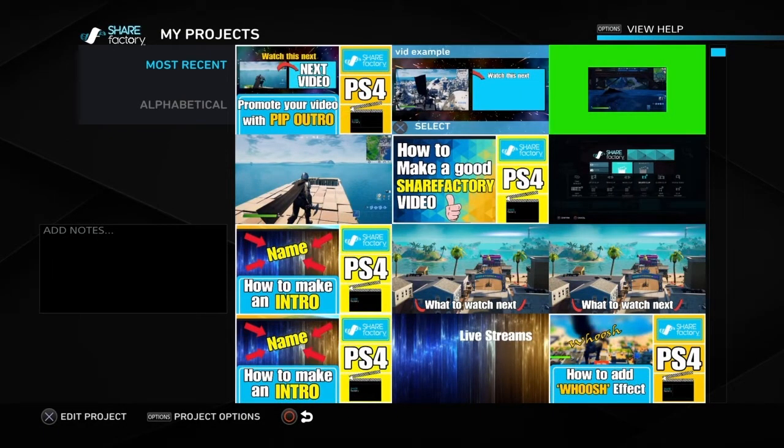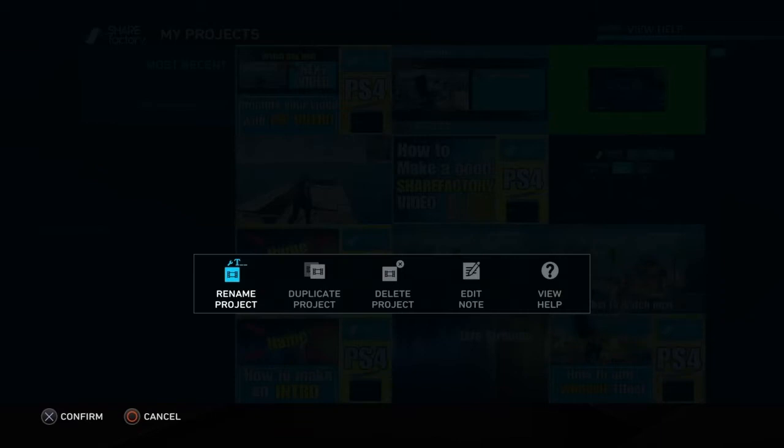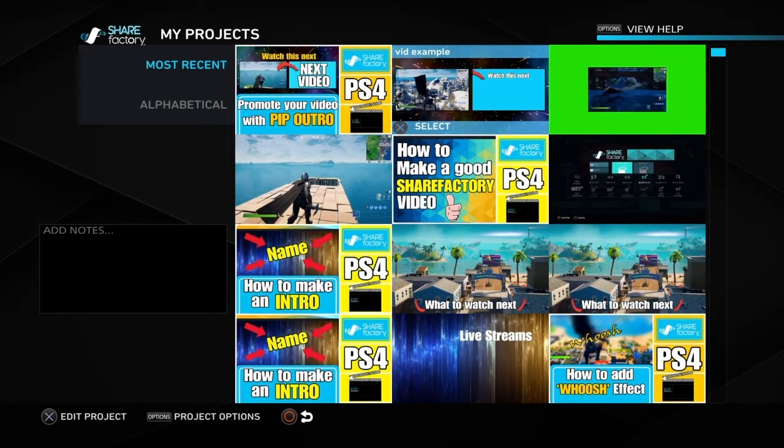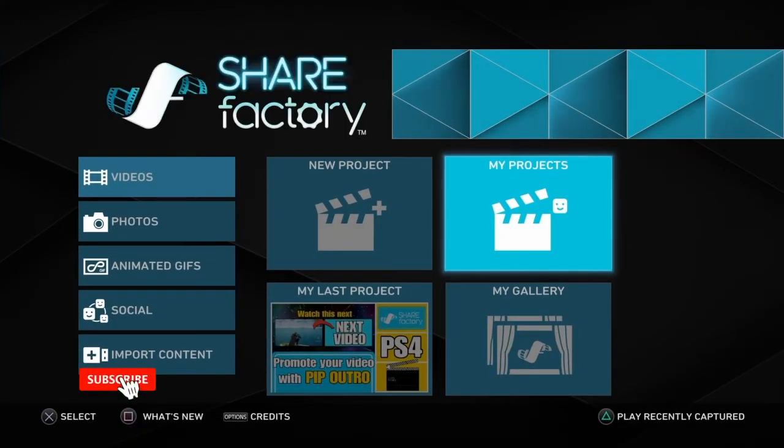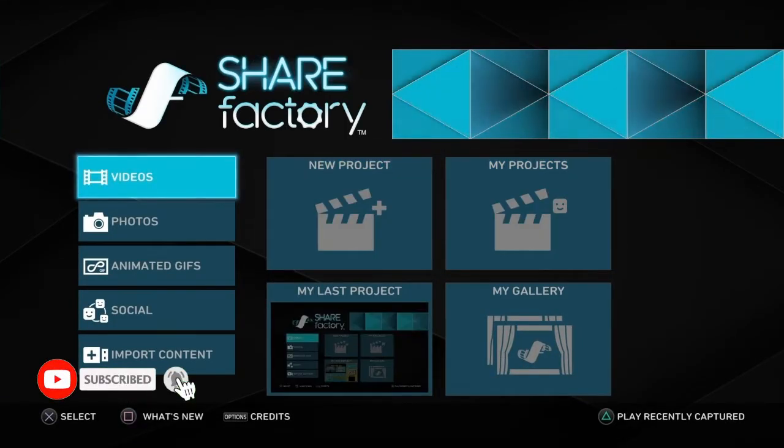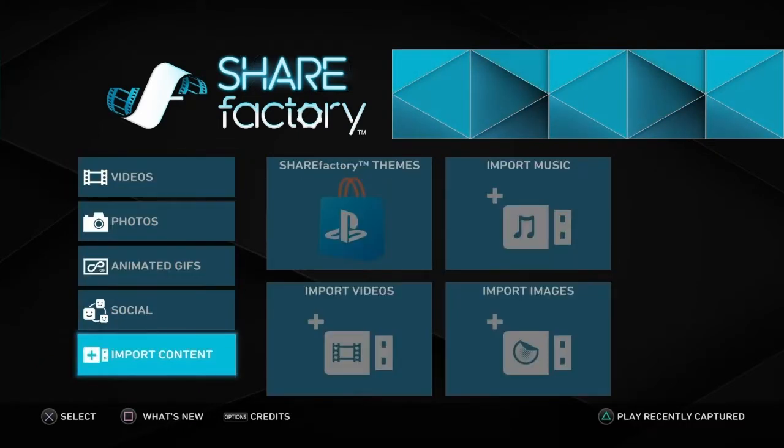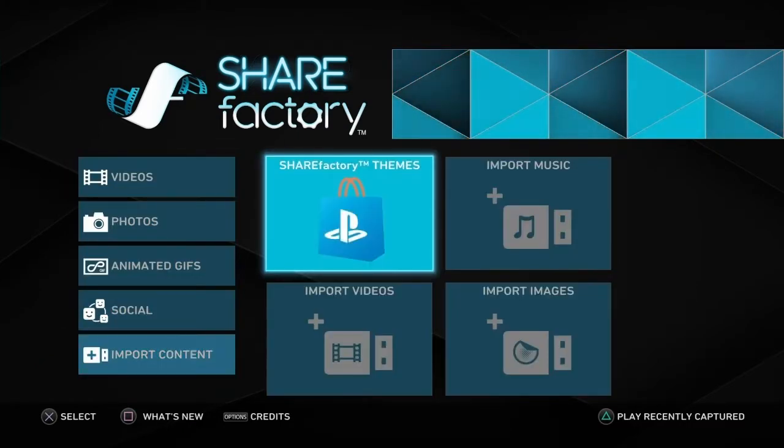If you just click the options button on the controller, it will take you to this menu and you can just delete the project there if you want to. Obviously, you can save these onto a USB if you don't want to delete them. I'll show you how to do that in a minute, but what we can also do is show you how to free up some more space by going into import content and import videos.